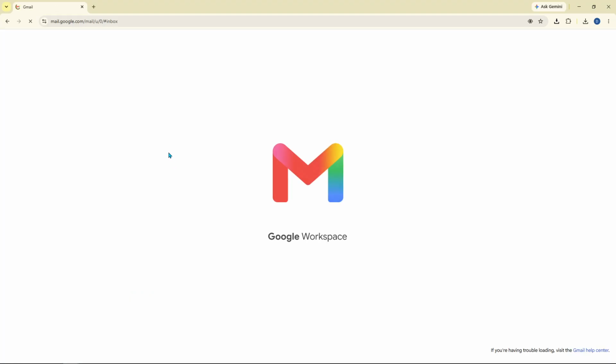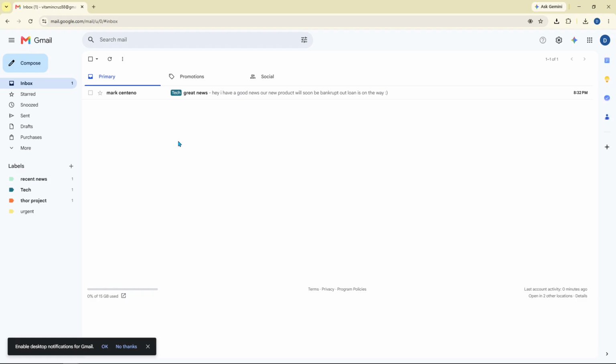If Gmail still doesn't show a new email after refreshing, give it a few moments and refresh again. The email may still be in the process of arriving. So if you're waiting for a new message or your Gmail inbox doesn't look up to date, using the refresh button is one of the quickest things you can try. And just like that, your inbox is fully refreshed.